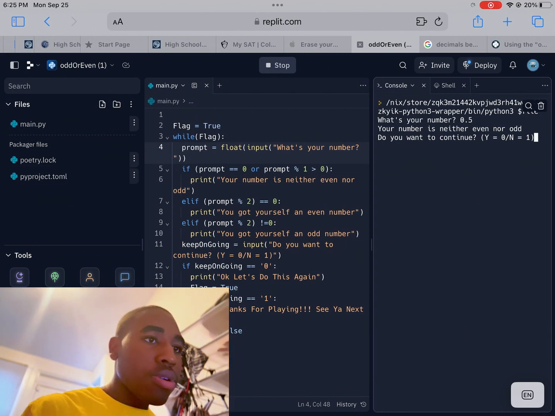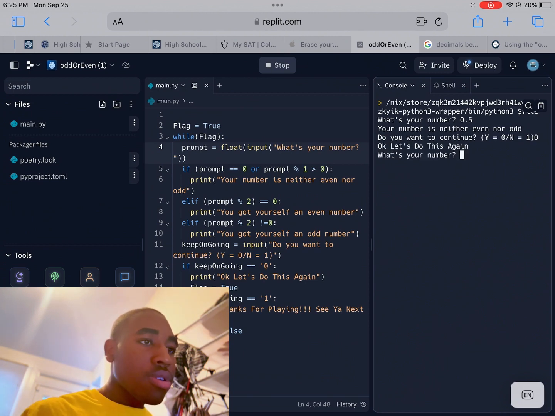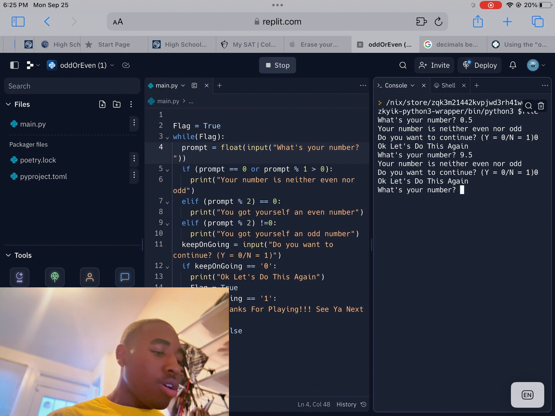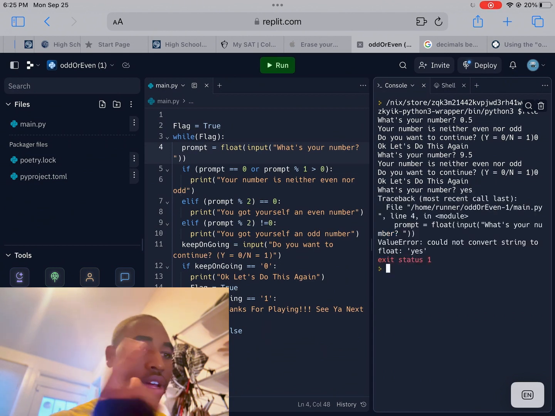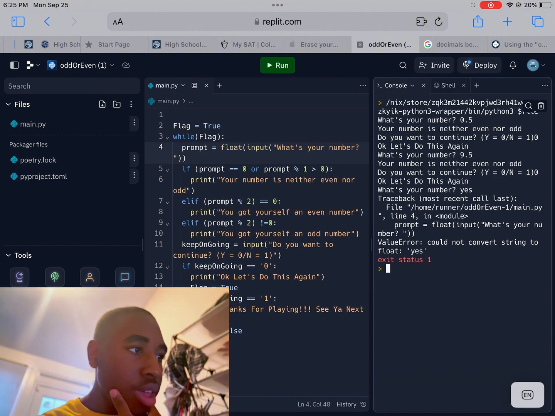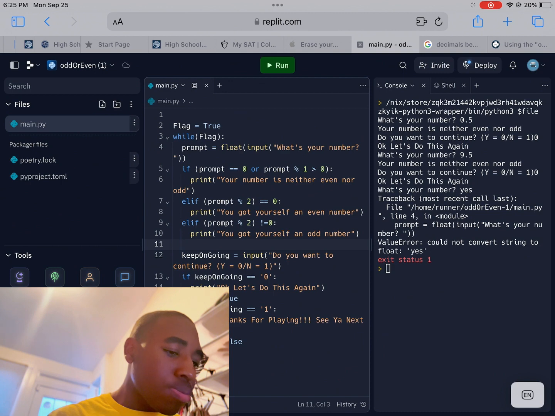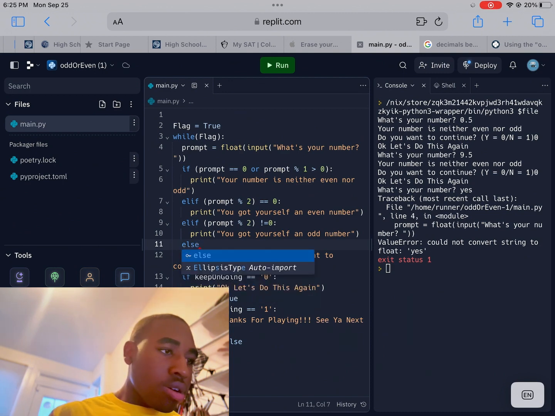Is there anything else I want to do? Let's do this one more time. Boom. What's your number? Let's do number 9.5. Your number is neither even nor odd. Okay, and then let's do this one more time, because I just realized something that could break my code. Yes. Yeah, that breaks my code. I think what I want to do for that is just add an else statement and say, else, please input a number.